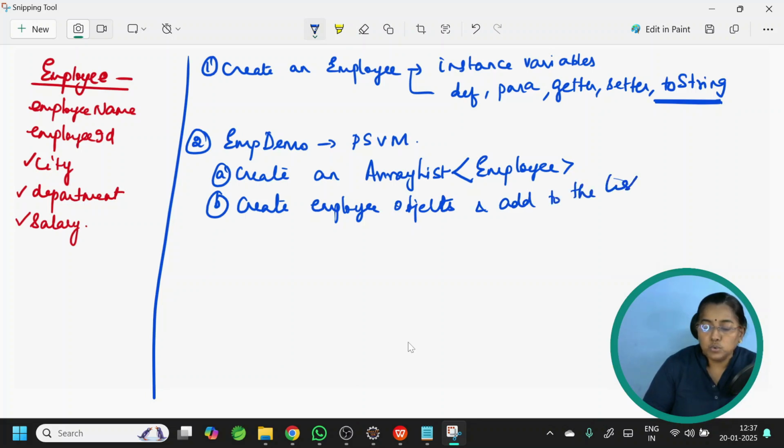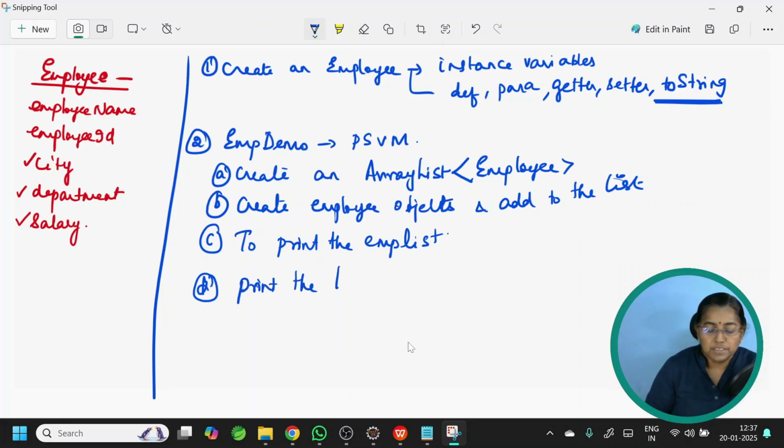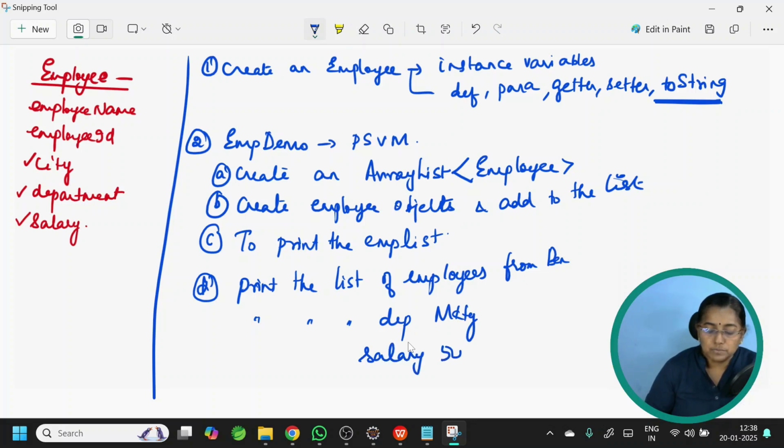This can be done in two different ways. I will show you both the ways. Once you have done this, the next step is just to print the employee list. After that, the first task is print the list of employees who belong to city Bengaluru. Then print the list of employees where the department is marketing and salary is less than 50,000. Okay. These are the things that we are going to do in this particular application.